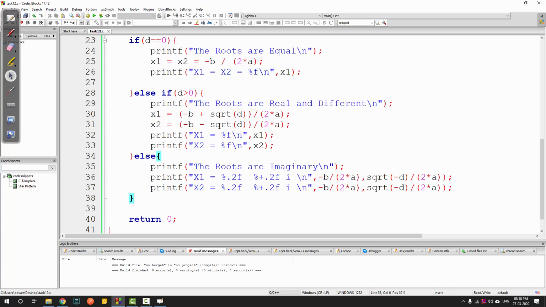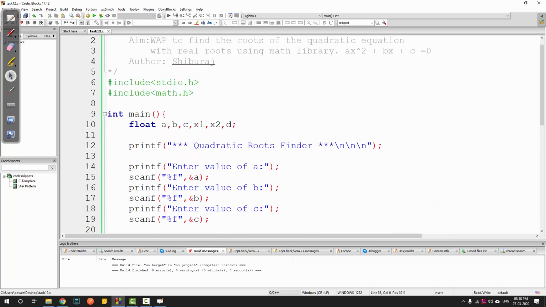Similarly, there are multiple uses of the math library. We will be seeing a couple more in some other tasks. So see you in the next task, where we will discuss in a little more detail about switch statements.